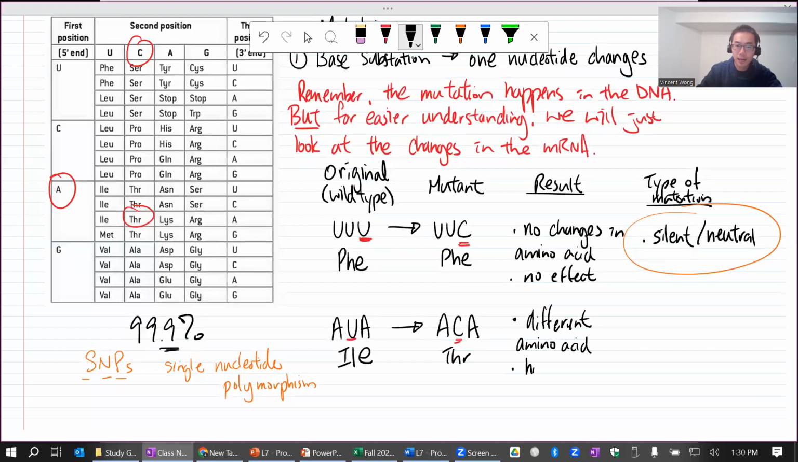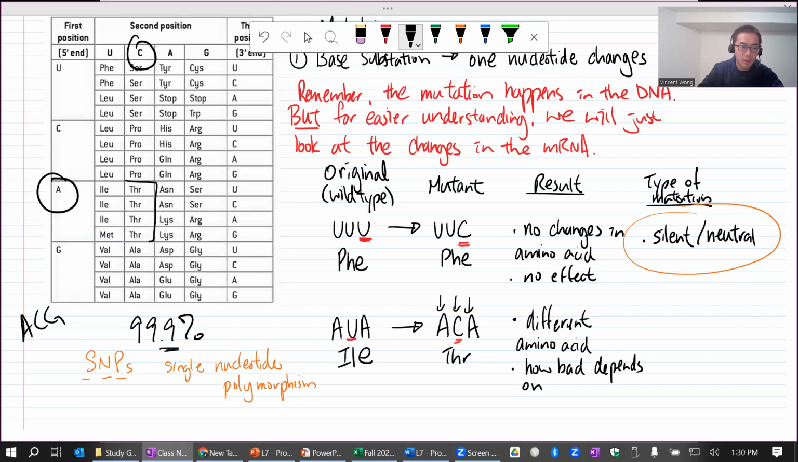When you're reading this chart, ACA, are you reading it left to right or right to left? This is the first, second, third. So you start with the first position. Let's choose something that's not symmetrical. Let's say we look at ACG. So A, C, and then this box. Do you agree? Yes. And then G. Okay, got it?